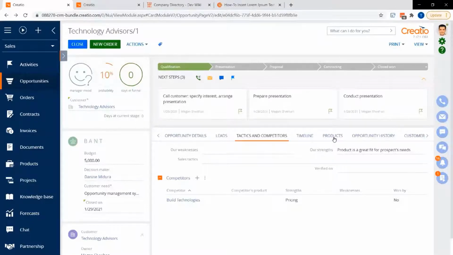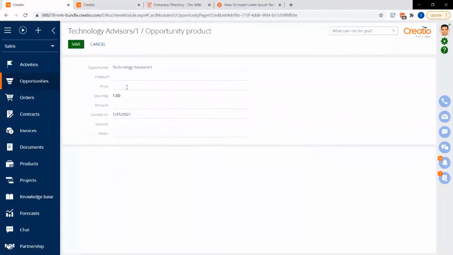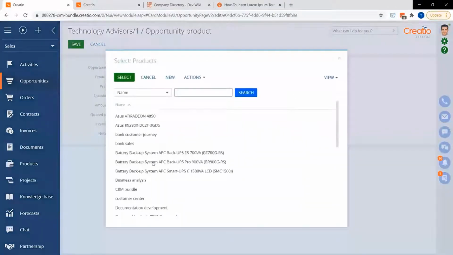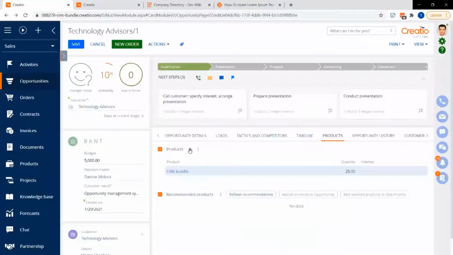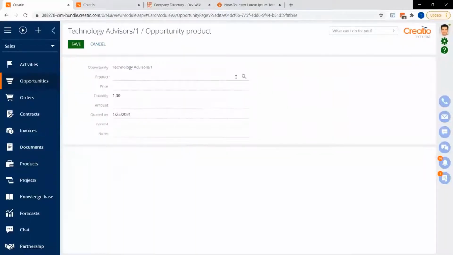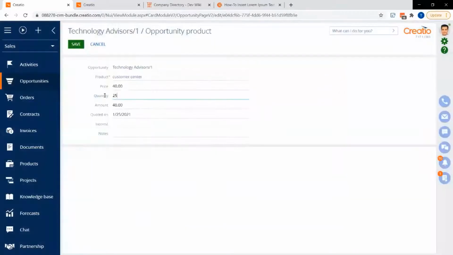As you start to define the specific needs that your customer has, you can add products from your catalog to this particular deal and pull in the pricing information and set the quantity that you're going to sell. You can obviously repeat that if there are numerous products involved in this particular deal. So let's go ahead and add another one here.